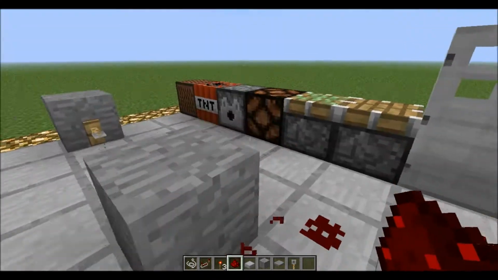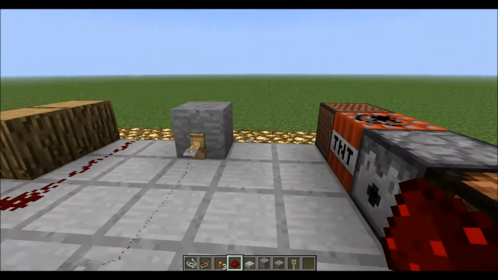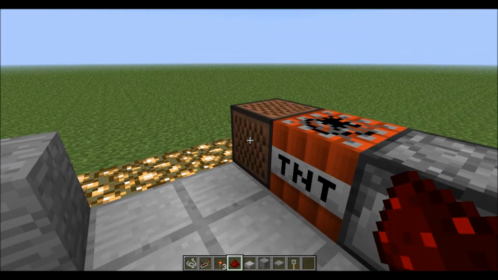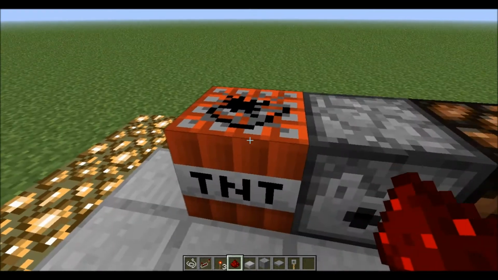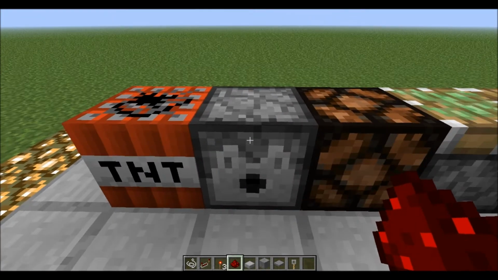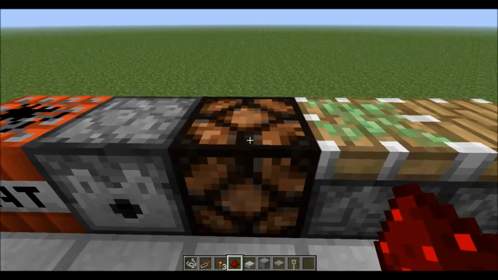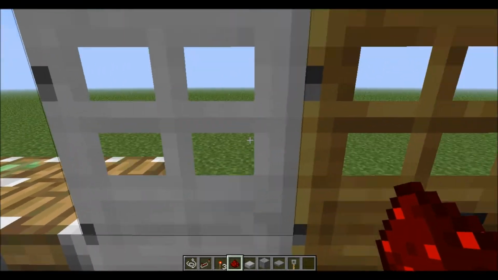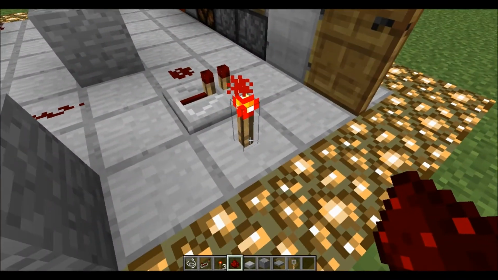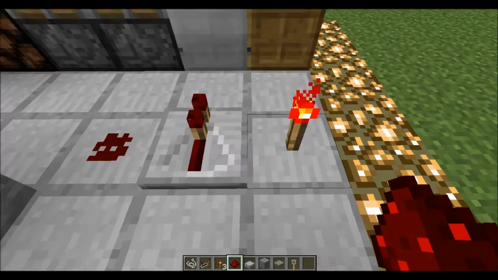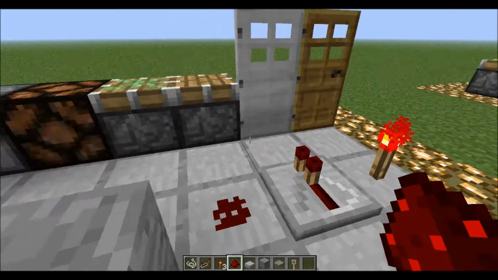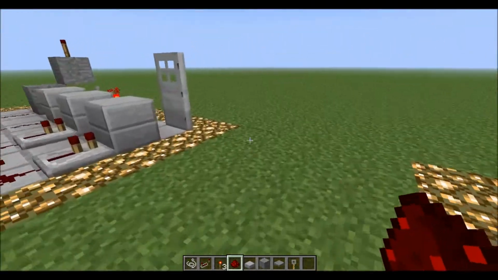Now we'll move on to all the things that can be powered by redstone. First of all, you've got your note block, whoops, TNT, dispensers, redstone lamps, sticky pistons, normal pistons, iron doors, wooden doors, redstone torches, surprisingly, detector rails, and redstone dust. Now all of these can be powered by redstone. Now I'll move over here.